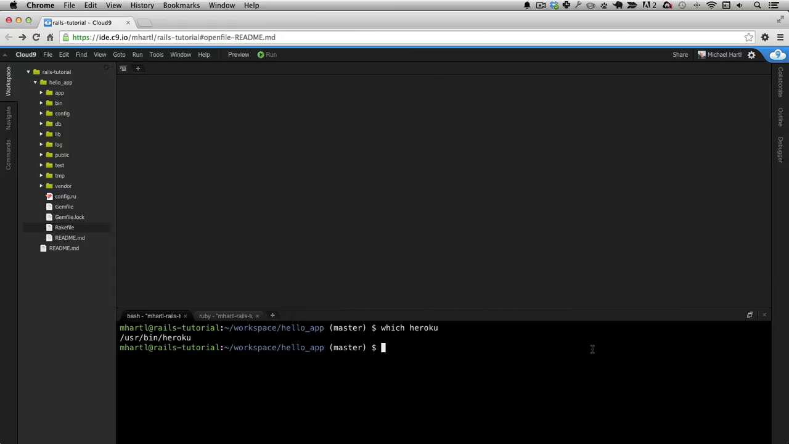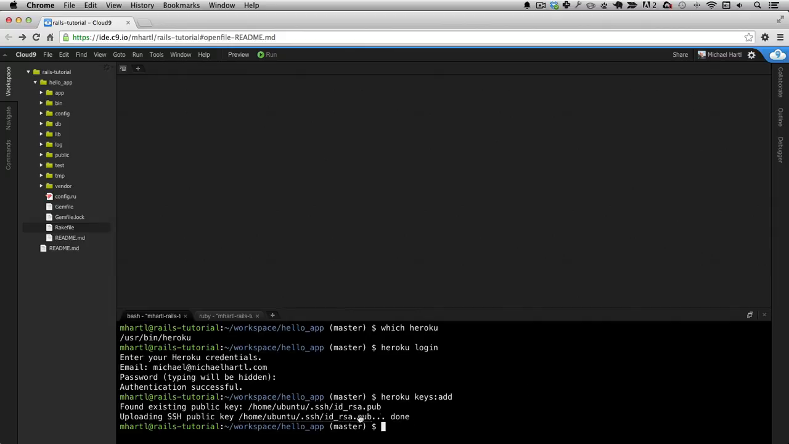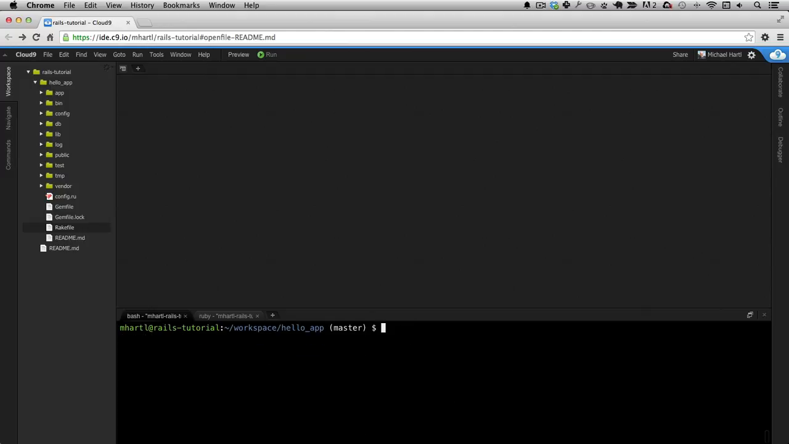Once you've done that, then you can log in. Put in my credentials. There we go. And I also need to add my public SSH key. And it already found it, so that's working. If that doesn't just work for you, then I refer you to the Heroku documentation, and of course you can always Google around, which is the universal algorithm for solving problems like this. But it just worked for me, which is great, which means I am ready to go.